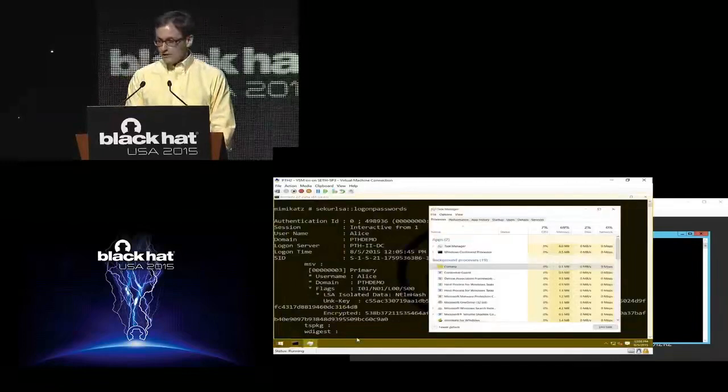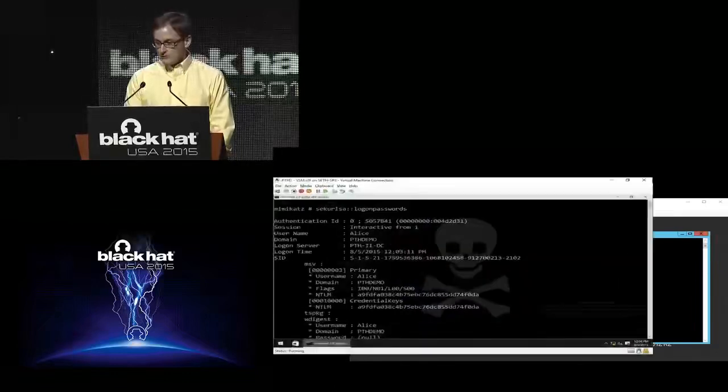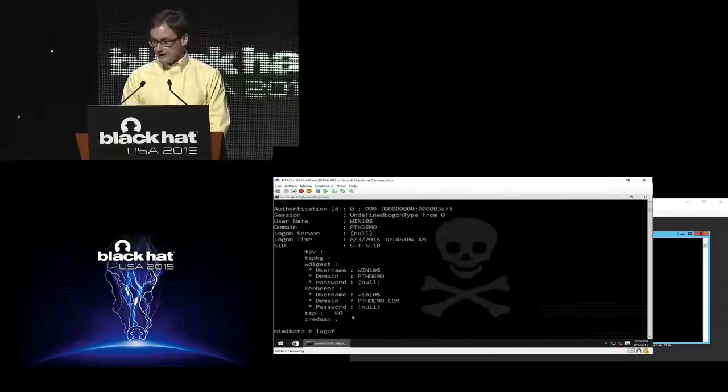So now I've applied that policy, so we can go back to the first system. If I can log off Mimikatz.